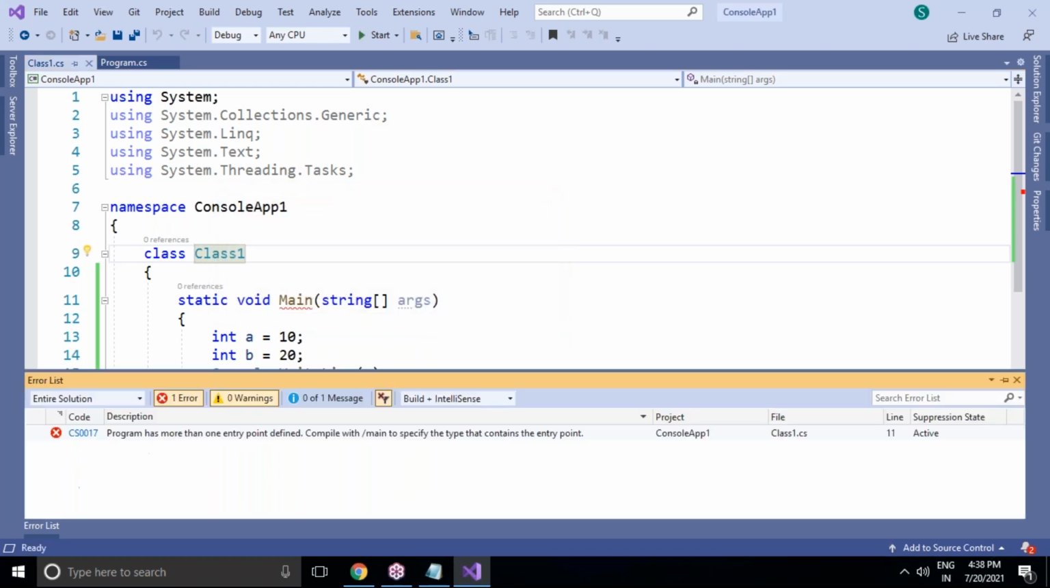So when I say no, you got an error here. You can see this. What error did you get? Program has more than one entry point defined. Compile with the main to specify the type that contains the entry point. Meaning, what? This program is having more than one entry point, it says.